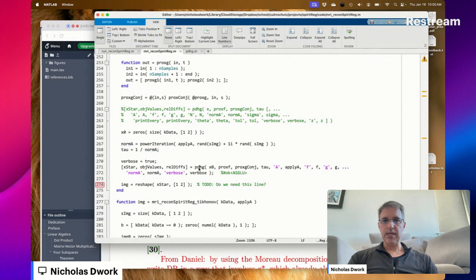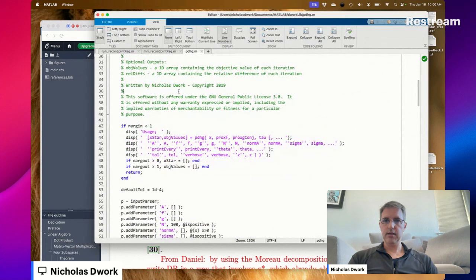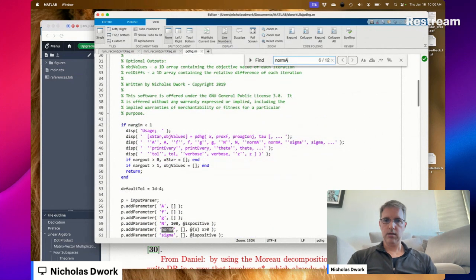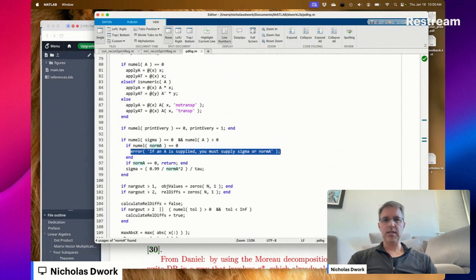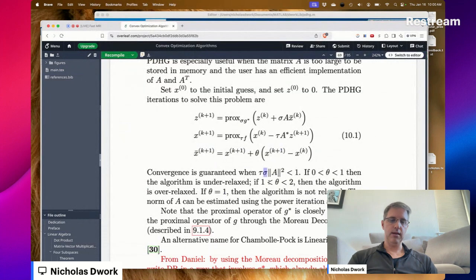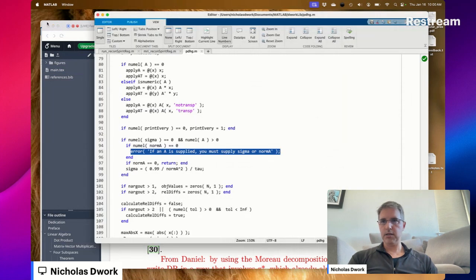I think that's why PDHG takes the norm of A here. Right, so you either must supply sigma or you must supply the norm of A. Since we don't supply sigma, it's going to use the norm of A value that we supply, and it's going to calculate sigma accordingly. That's how that works.